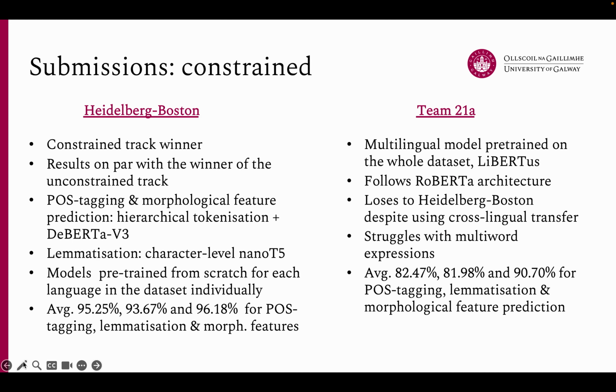These architectures made them on par with the winners of the unconstrained track. The team representing the Allen Institute for Artificial Intelligence pre-trained a multilingual transformer model, Libertas, that follows the Roberta pre-training architecture. The authors point out that their model struggles with multi-word expressions in Coptic and Ancient Hebrew, which most likely refers to composite characters and vowel markings. Despite the use of cross-lingual transfer, the model's average score falls about 10% behind the winning team.